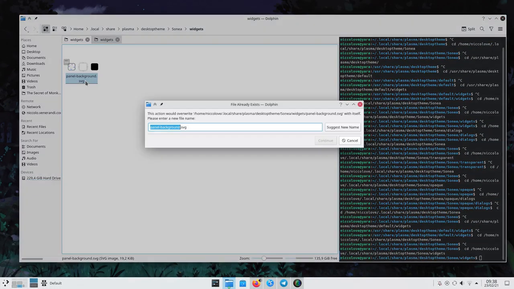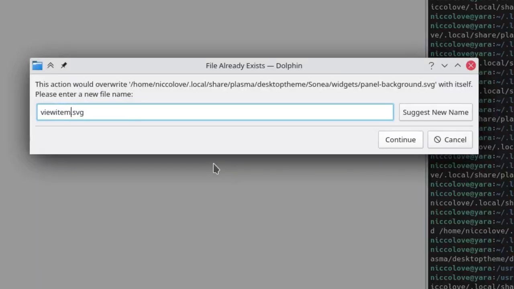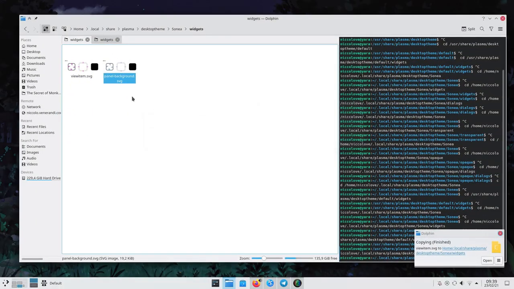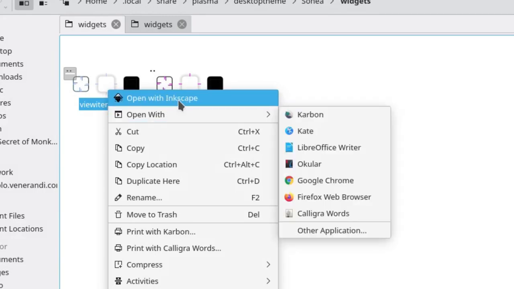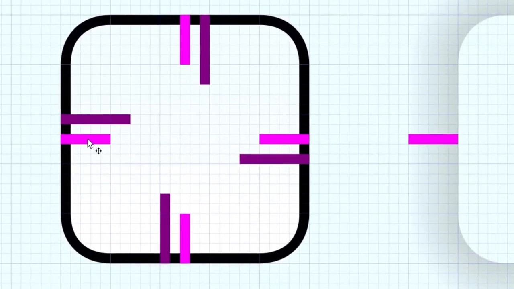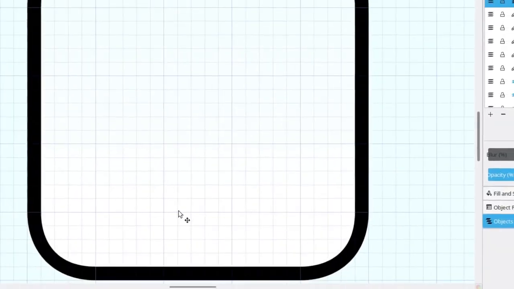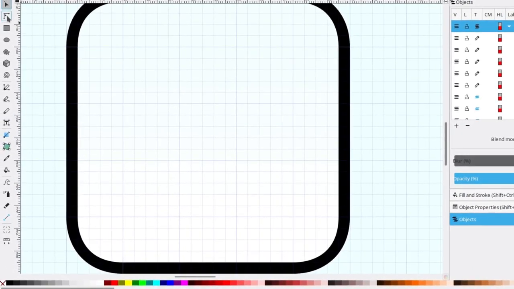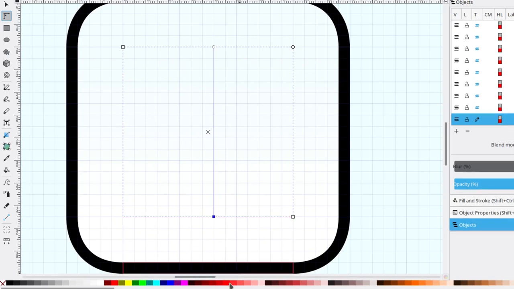First of all, let's copy the panel background SVG into a new file called view item. Then let's edit it with Inkscape. Let's remove the margin highlights, we don't need them anymore. I'll change the color as white is boring, let's go with red, okay?